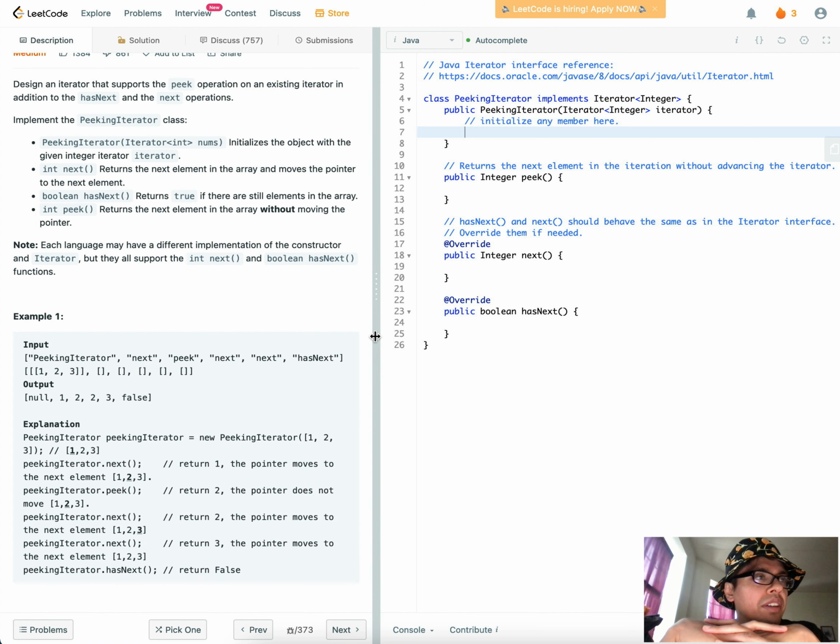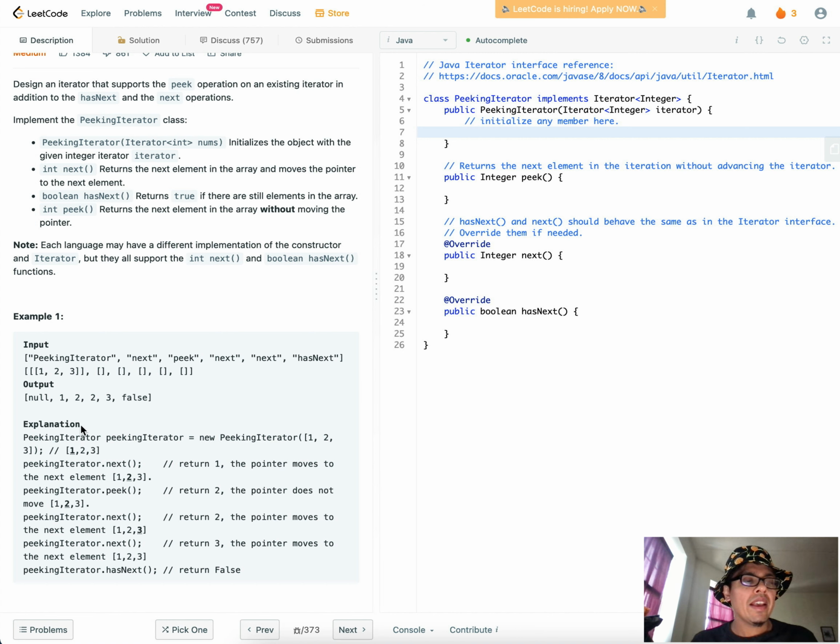It's used as kind of the generic way to iterate through a collection, any of the list type collections or linked list, or any classes that inherit from collections, right? So the PeekingIterator example 1 has an input of PeekingIterator, next, peek, next, next, hasNext, and you see 1, 2, 3, and then the output. That means the PeekingIterator contains 1, 2, 3, because it's passed an iterator object, and the output is null, 1, 2, 2, 3, false.